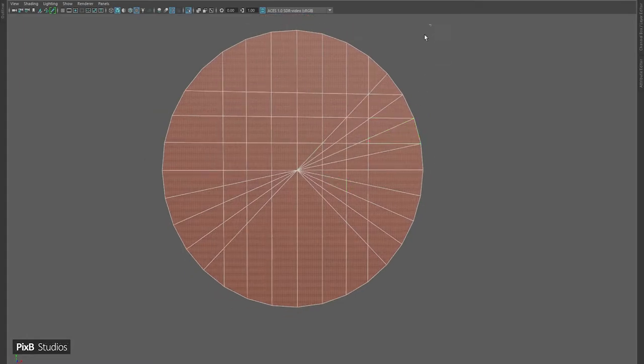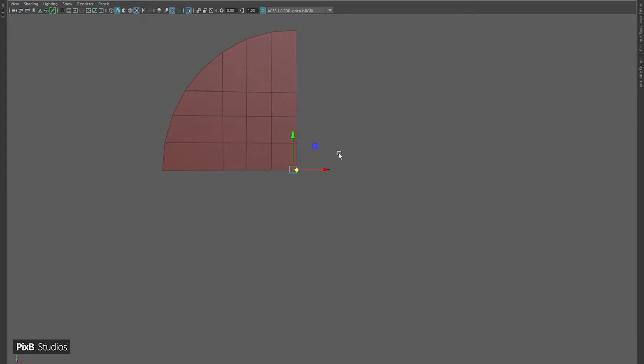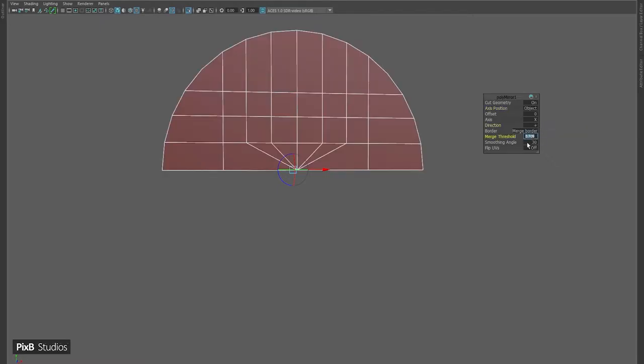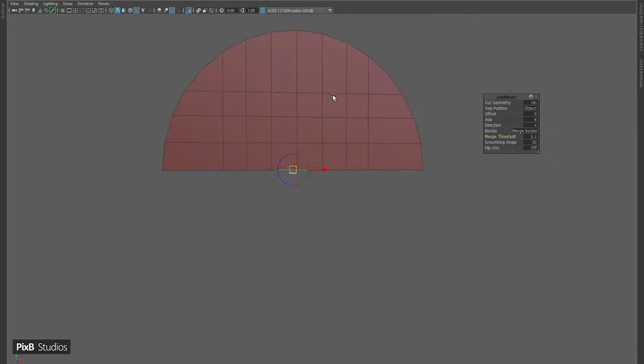So now that I've worked on these parts, I'll just keep one quadrant and delete the rest. And then I would mirror it over to the other side so that I will have a semicircle, and do the same thing for the other half to have a complete circle.